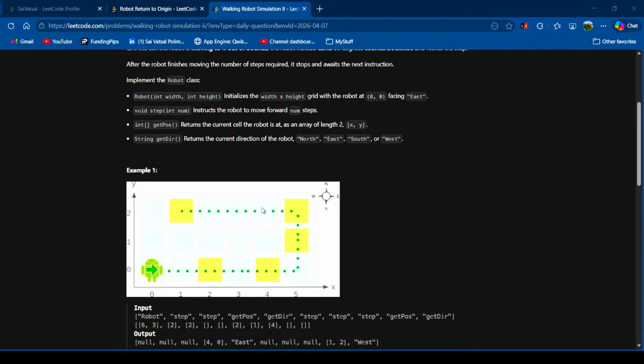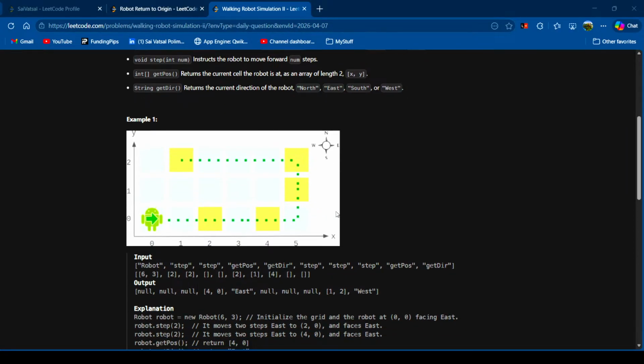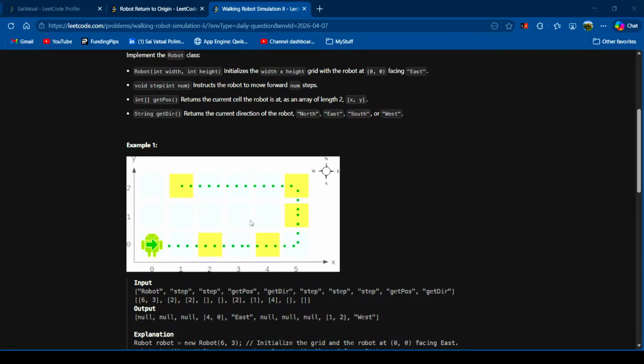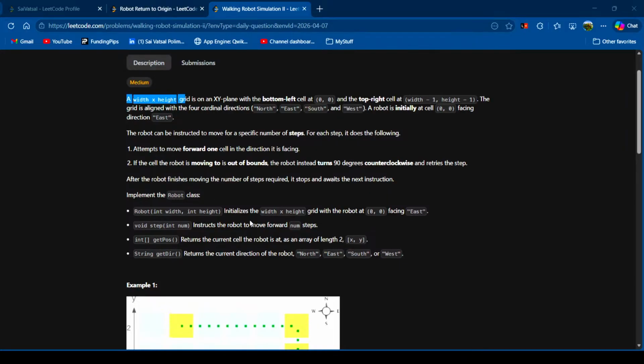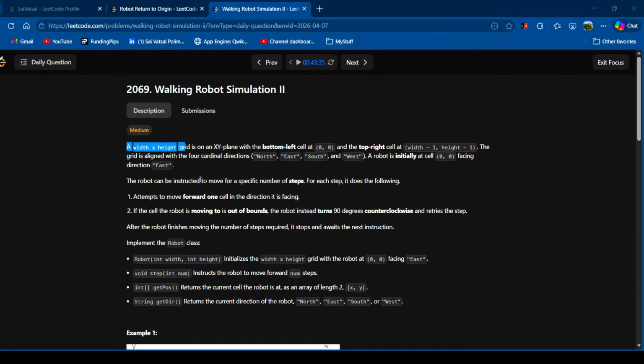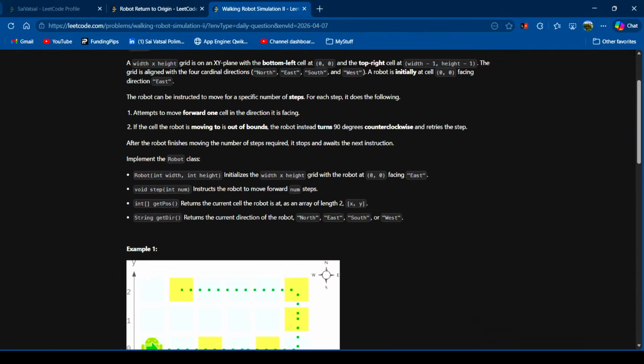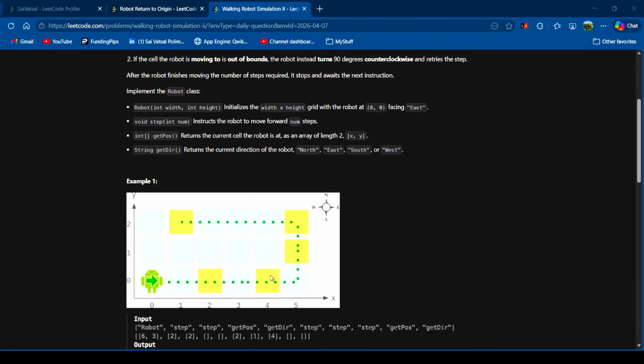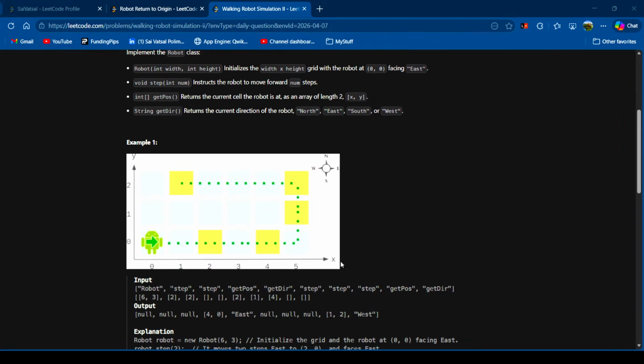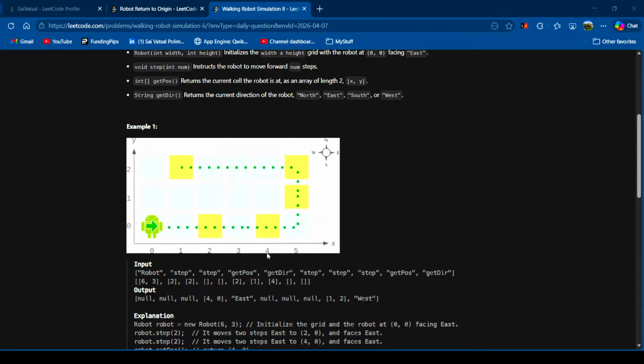Okay, it is locked in the perimeter of this 3 into 6 grid, 1, 2, 3, 4, 5, 6, kind of like a bowling channel. So they already gave width and height. So what should we do? Calculate the perimeter.